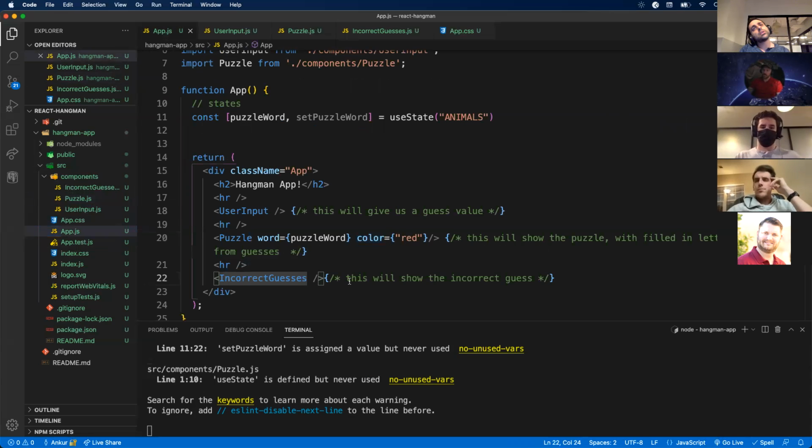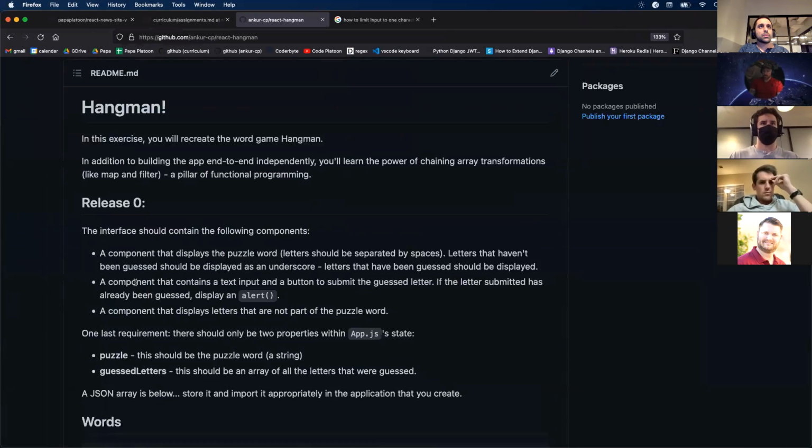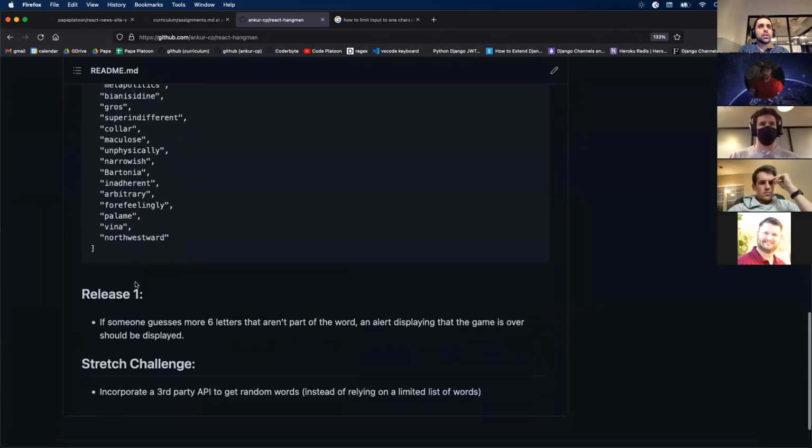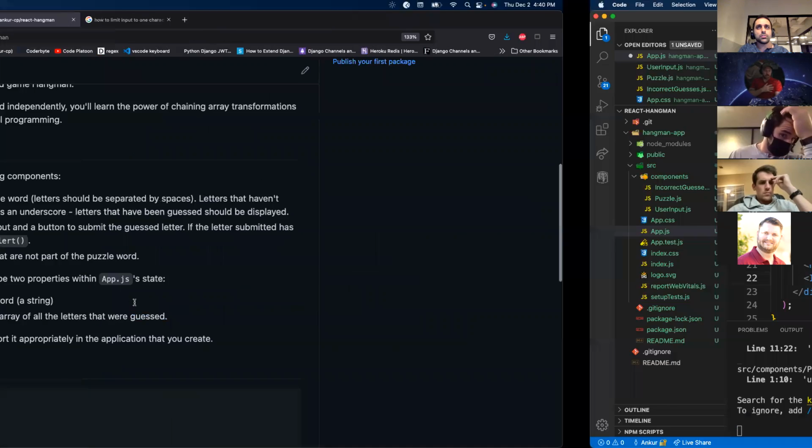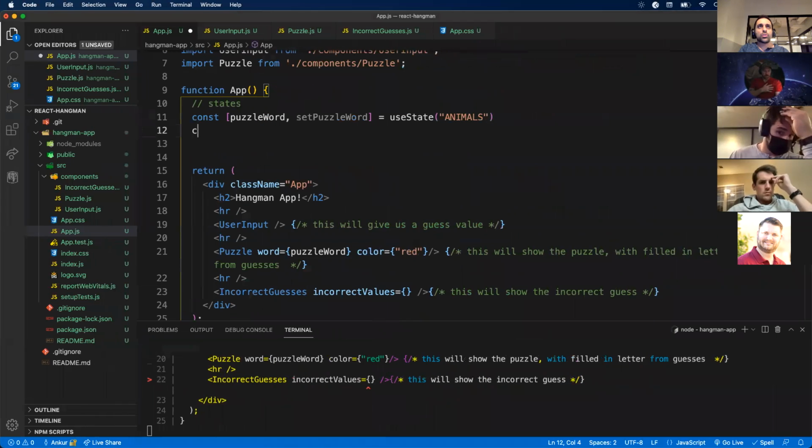Incorrect guesses. Maybe that's going to need, let's say, incorrect values, and we're going to need something else here potentially. I think we were restricted. So this was part of the challenge, I think. We're restricted to only use puzzle and guess letters as state values. So we have our puzzle. I call it puzzle word. I'm going to create one more state value and call that guess letters.